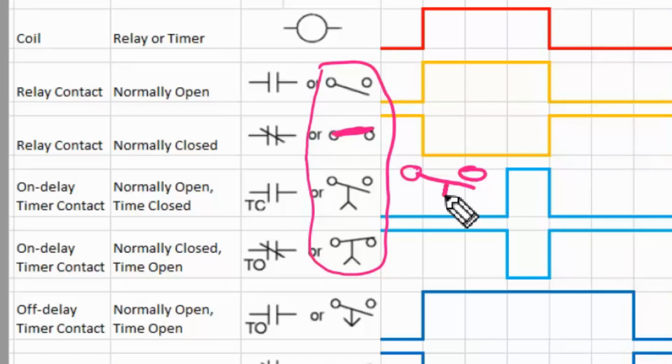Then we add a vertical line, with an arrow pointing upwards. So this arrow represents that after the time, the movement will move upwards. So you can imagine with the movement upwards, this gap will become closed. So that's why this is the normally open, timed closed.